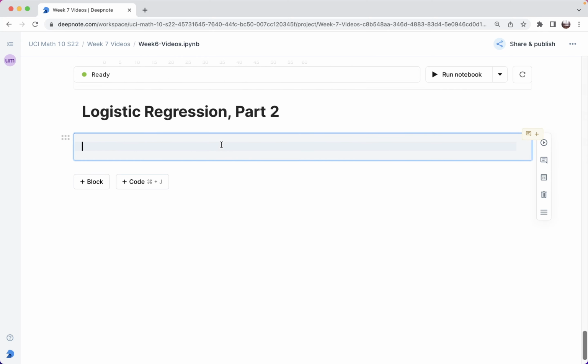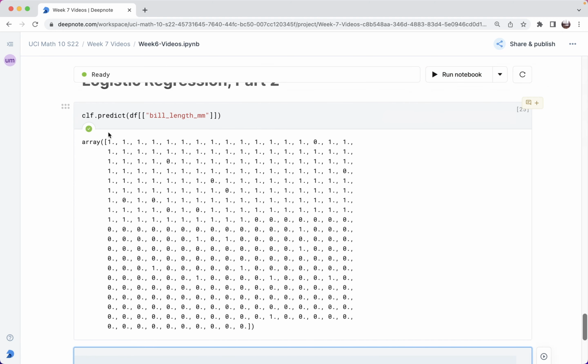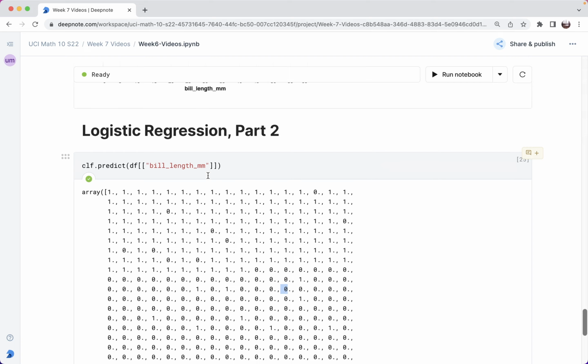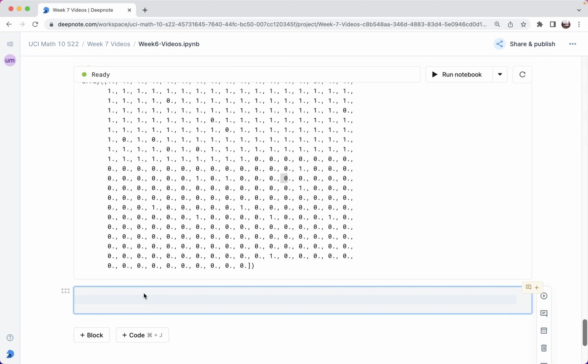So let's go back to this clf.predict. The input is the input features that we fit the classifier on, and it was just this bill length, mm. This outputs some NumPy array of the different predictions. So this is predicted true, whereas this one is predicted false. But where do those things actually come from? So let me show you a more fine-grained example.